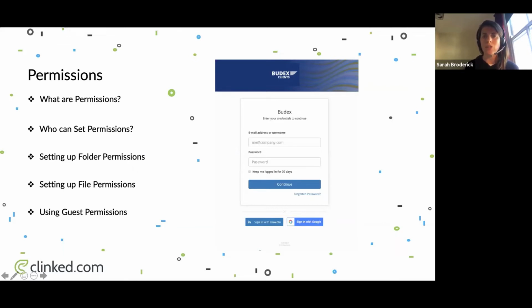So let me just stop sharing my screen. I'm going to exit out of this and we'll navigate back into Clinked to go through it. We're actually going to go through it from Sam's perspective this time so that we can see how it would look from that side of things. So let me just share my screen again.